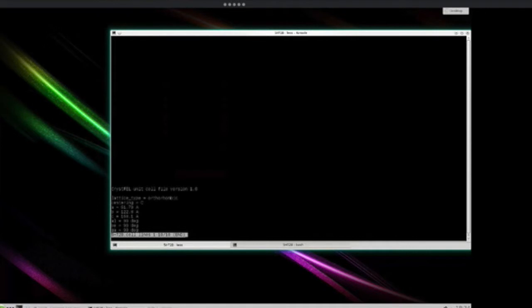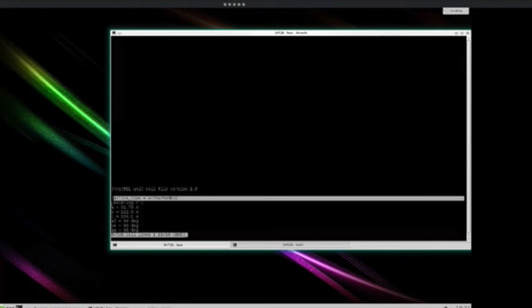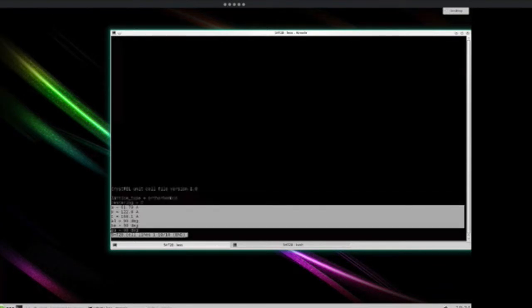Created that here already, this file, 5h2b.cell. So this just contains that information that we found. There's a header, it says CrystFEL unit cell file version 1.0, the lattice type orthorhombic centering C, and then the a, b, c, alpha, beta, gamma.